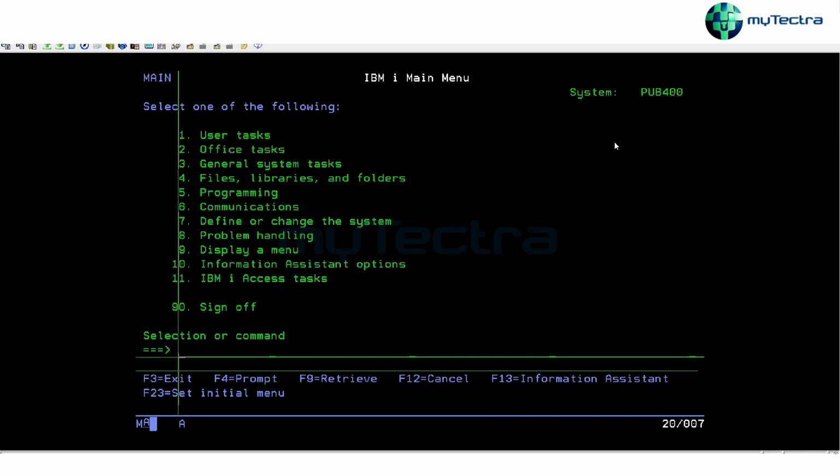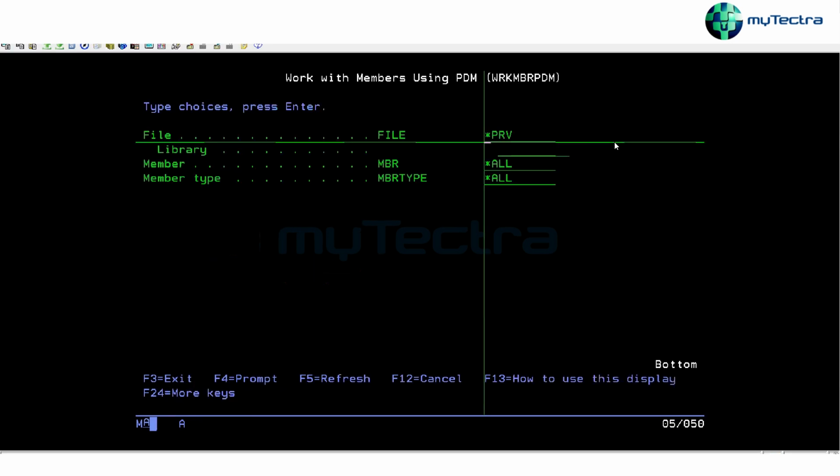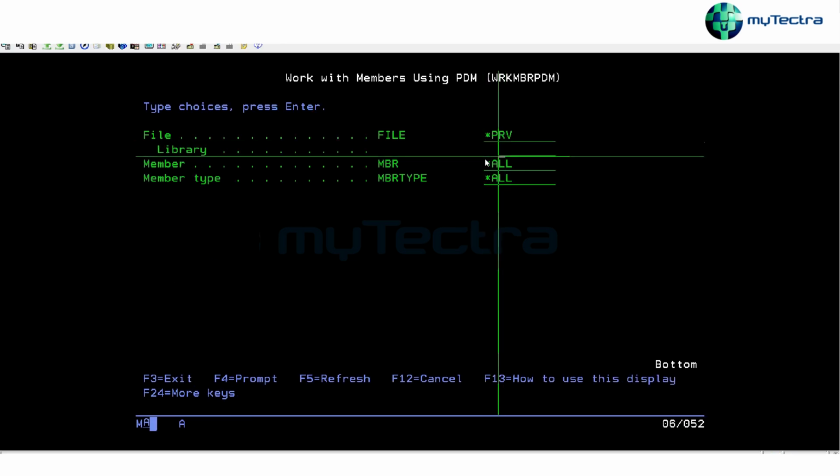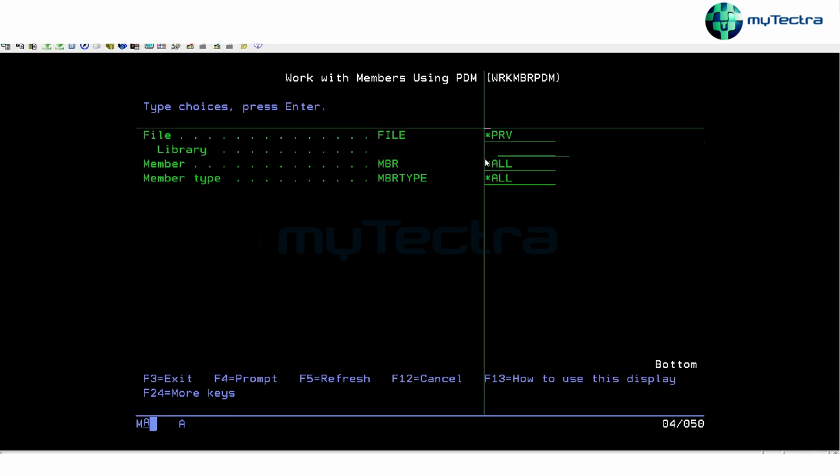Okay, so here we have come. This is the command WRKMBRPDM, which says work with member using PDM. This command is used to open the members in any library. You have to give the file name and in which library it is. The file can be a physical file in a library, and the members are there.